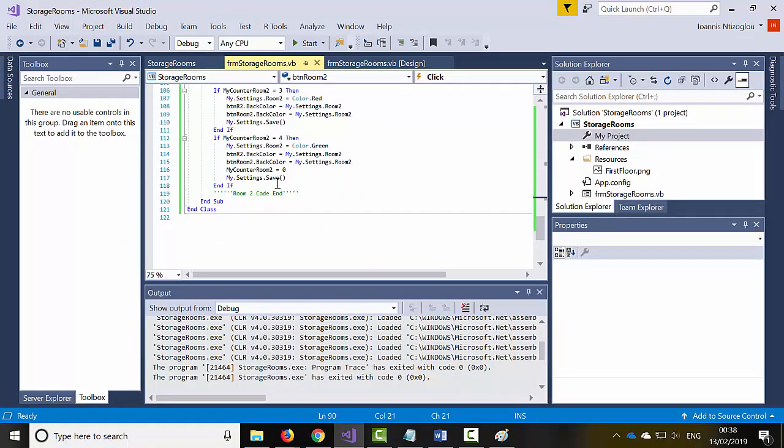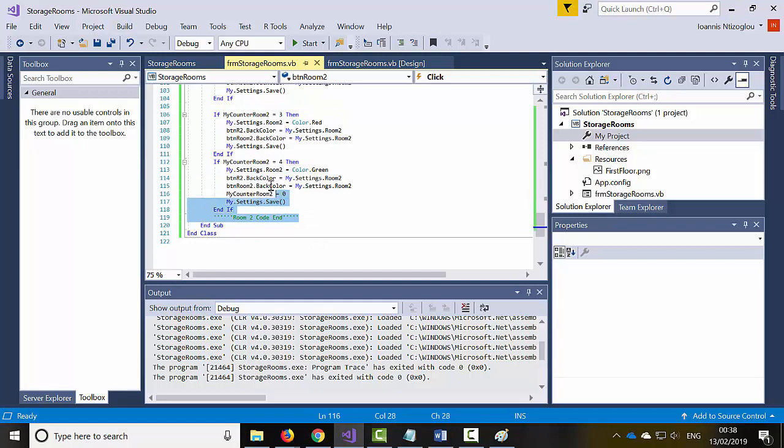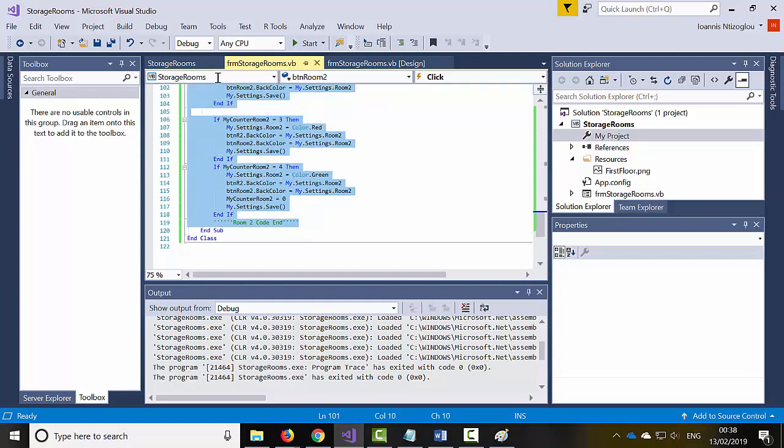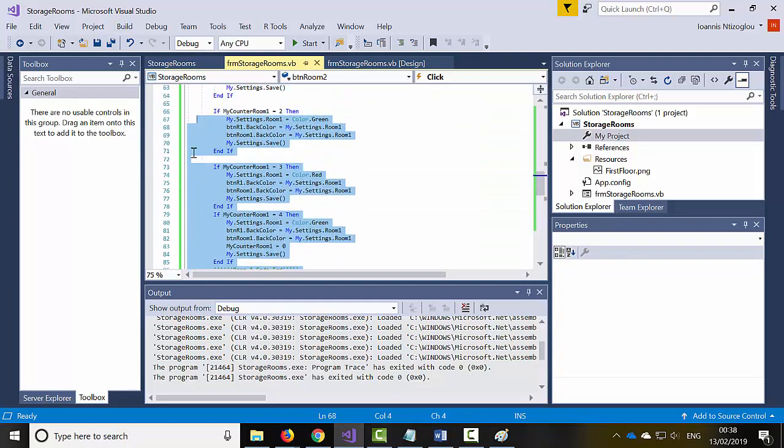Then I'm just going to pause the recording because I don't want to bore you to death, and you can actually do it yourself. And I'm going to show you how the end product looks. So I'm just going to show you one more time. I'm going to highlight room 2 from where the code starts to where it ends.